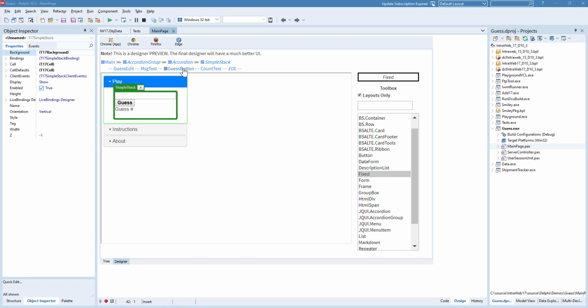Or I can select it up here. So if I go back to the button again, you can see it selected. I can come up here and click on any of these and it will select them. And this simple stack is a child of the accordion. So once I select it, you'll see it has all these children in it.